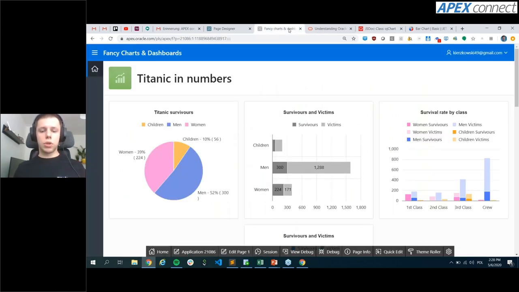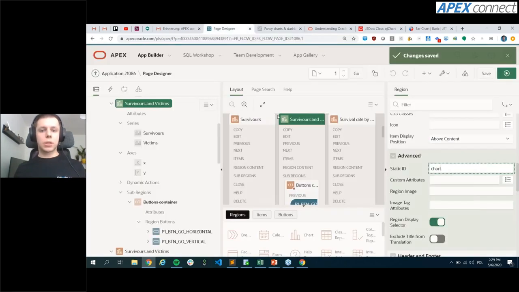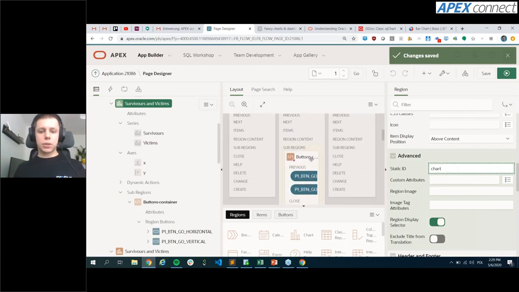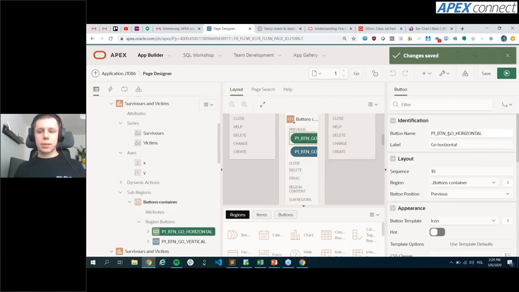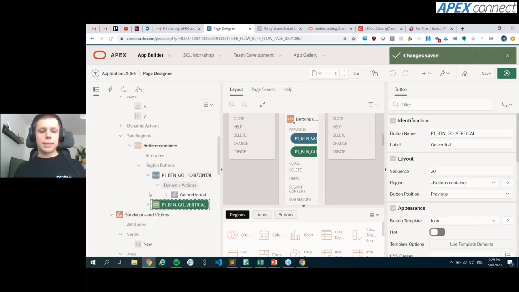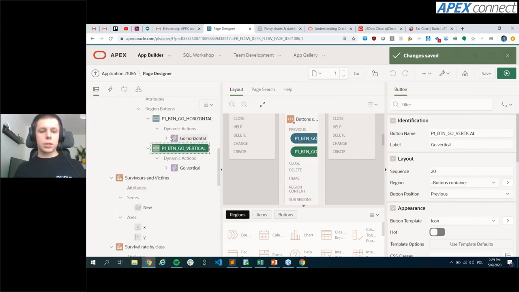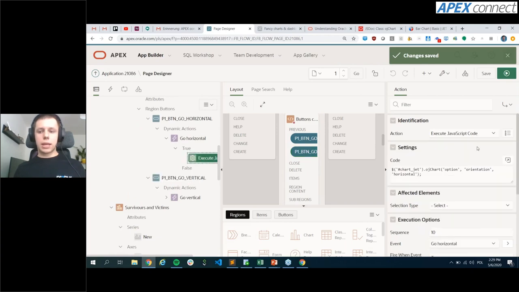So now we know how to change some options dynamically, so we can create some dynamic actions to let our end users play with the charts during the application runtime. And to speed things up, I have already created a region with 2 buttons inside. The buttons are named Go Horizontal and Go Vertical. And to those buttons, I have assigned dynamic actions that trigger the execution of JavaScript code.